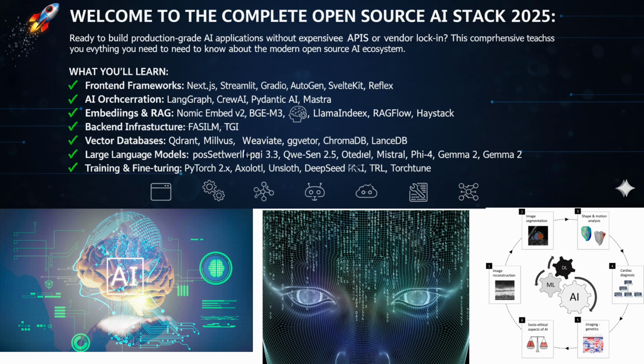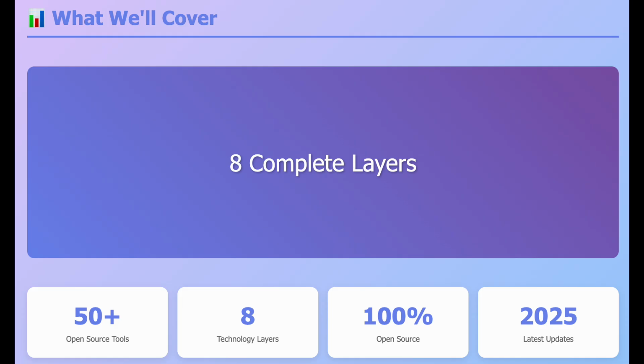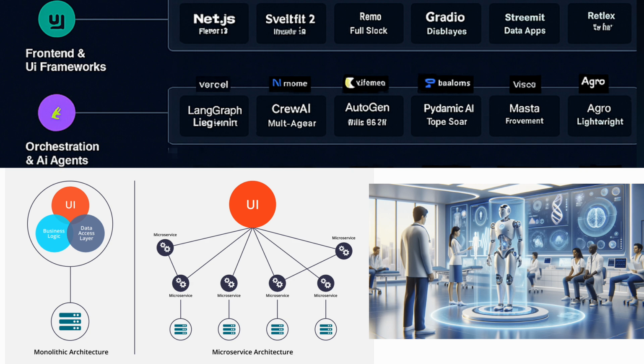Over the next 6 episodes, we're going to build a complete understanding of how modern AI applications work. And I mean truly complete, from the user interface all the way down to the neural networks powering it all. Today, we're starting at the top with two crucial layers: front-end frameworks and AI orchestration. These are the layers your users actually see and interact with, and the invisible coordinator that makes it all work seamlessly. We'll explore Next.js 15 with React 19, Streamlit, Gradio, and more for the front end.